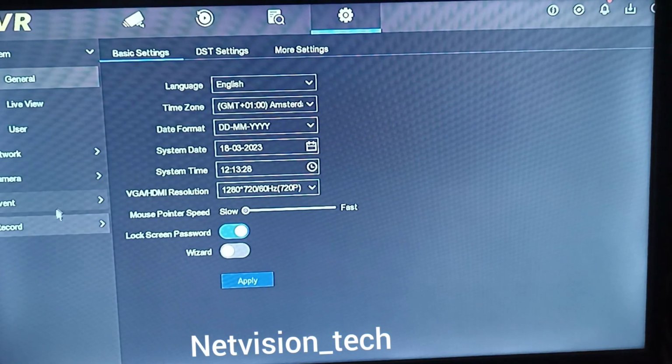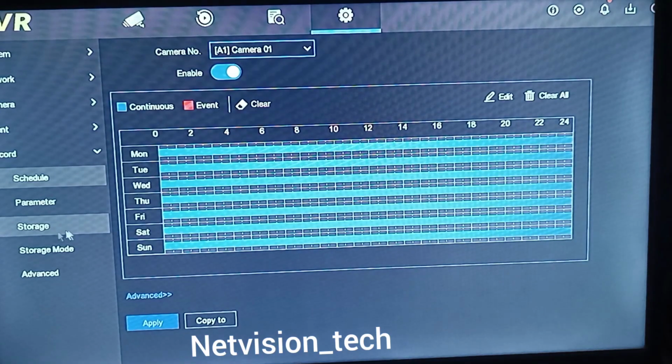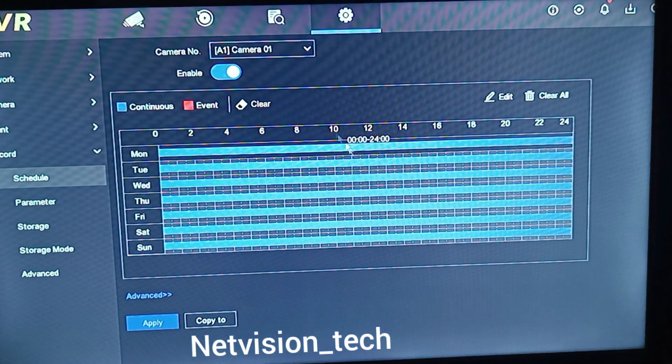go to record. Now this is on the default, which is all day recording. So everything that happens that day is going to be recorded. But now, to preserve space for other activities, and to have more days of playback, I want to change it to events.